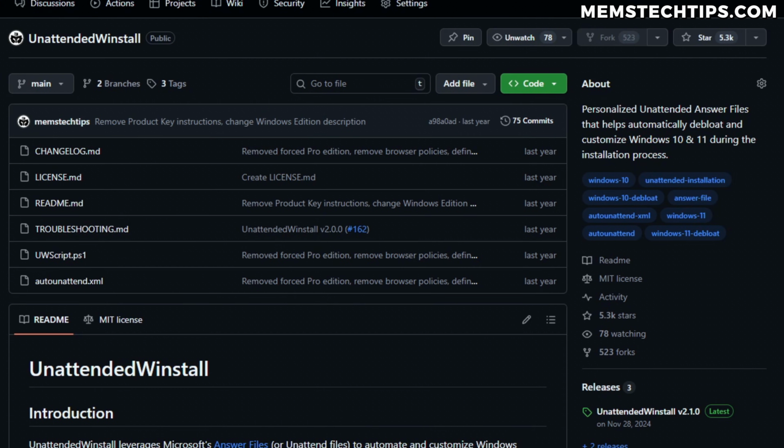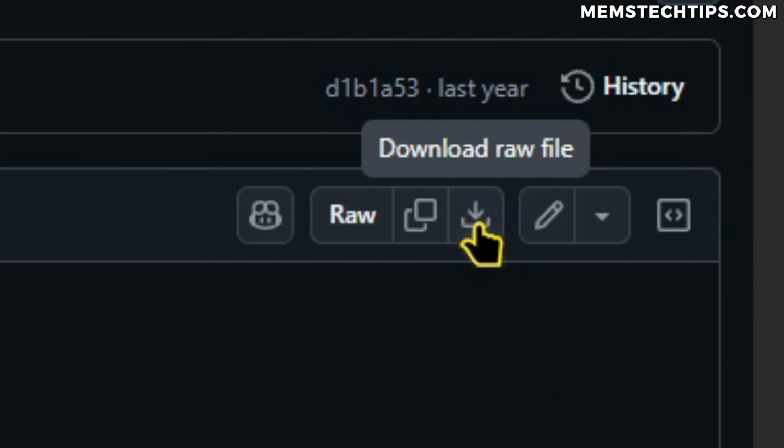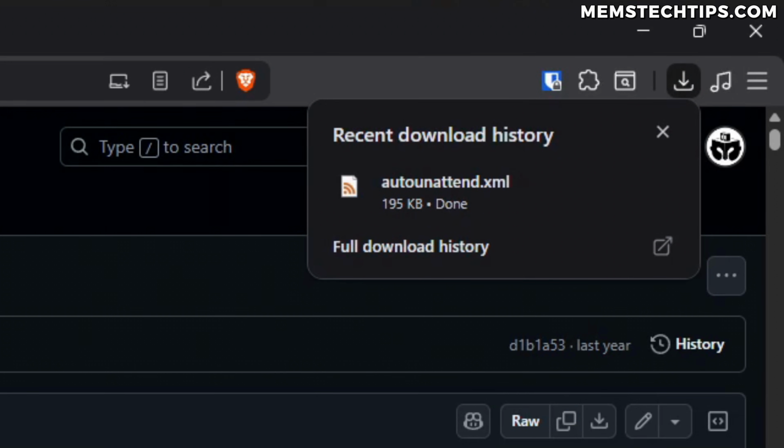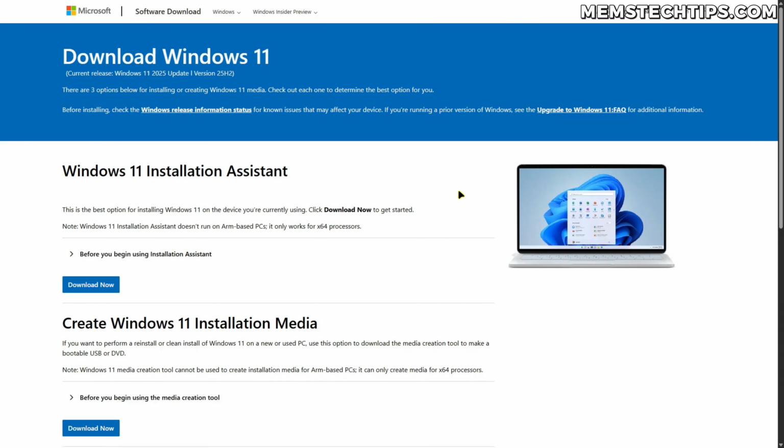To start, you'll need to download the autounattend.xml file from the UnattendedWinstall GitHub page. Now to do that, you can simply click on the file right here, and then on the next page, you'll have this download button here. And then when you click on that, it's going to download the file. Now you can add this XML file to Windows installation media using one of the following methods.